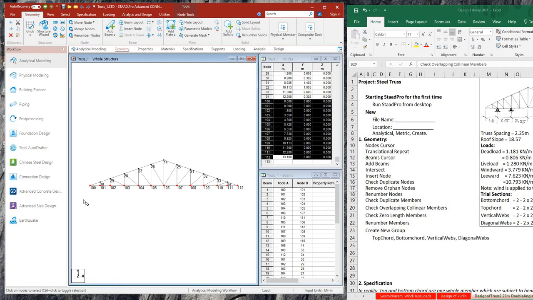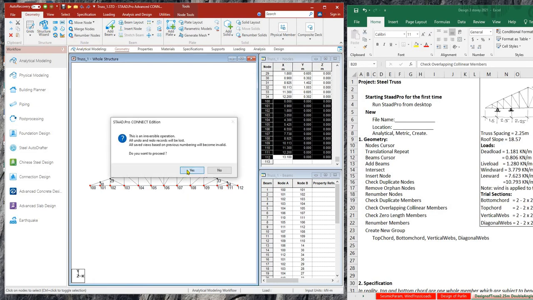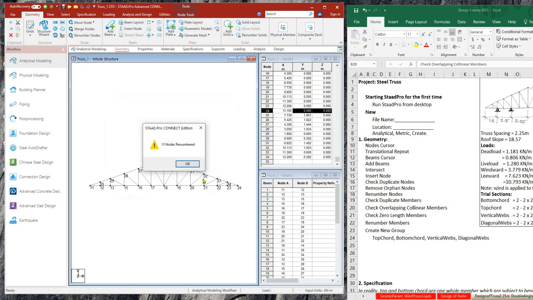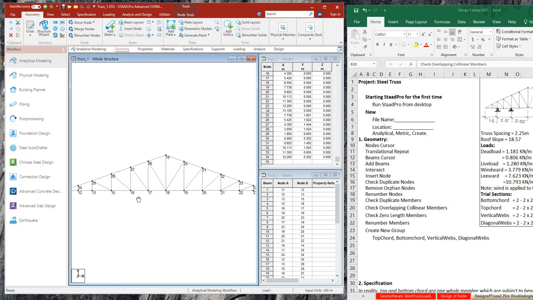Okay, so let me repeat how I did it. I highlight that. Then go to renumber nodes. And then, do you want to proceed? Yes. Let's say our start numbering is from 10. Okay? So, 10, 11, 12, something like that. Or, let's start at 11. So, x-coordinate. Double-click that and then accept. Then, okay. See what happens? 11, 12, 13, 15, 16, 17. Why did 14 disappear?